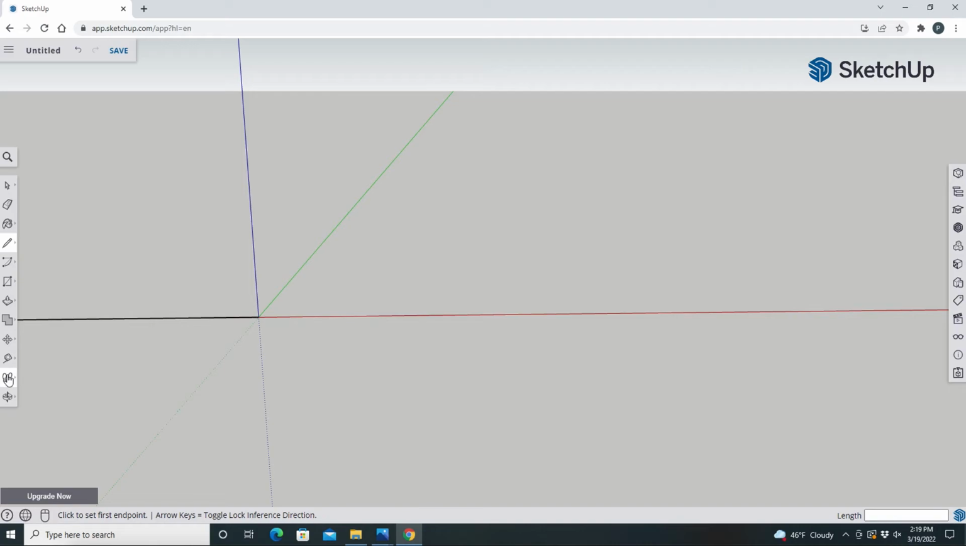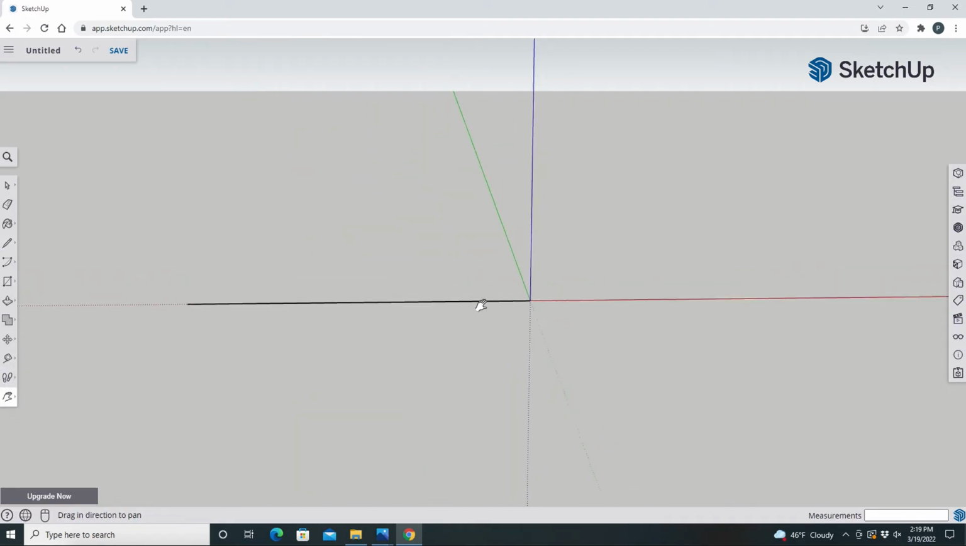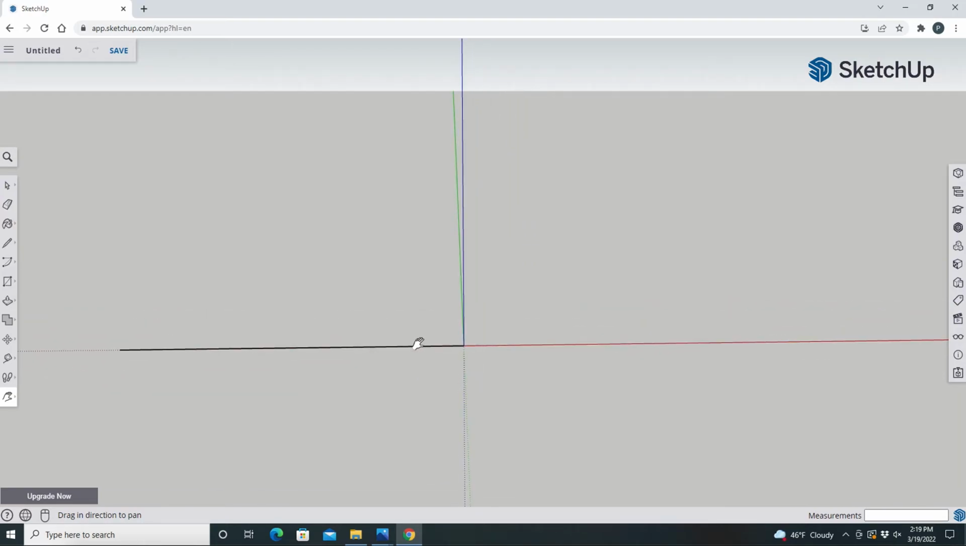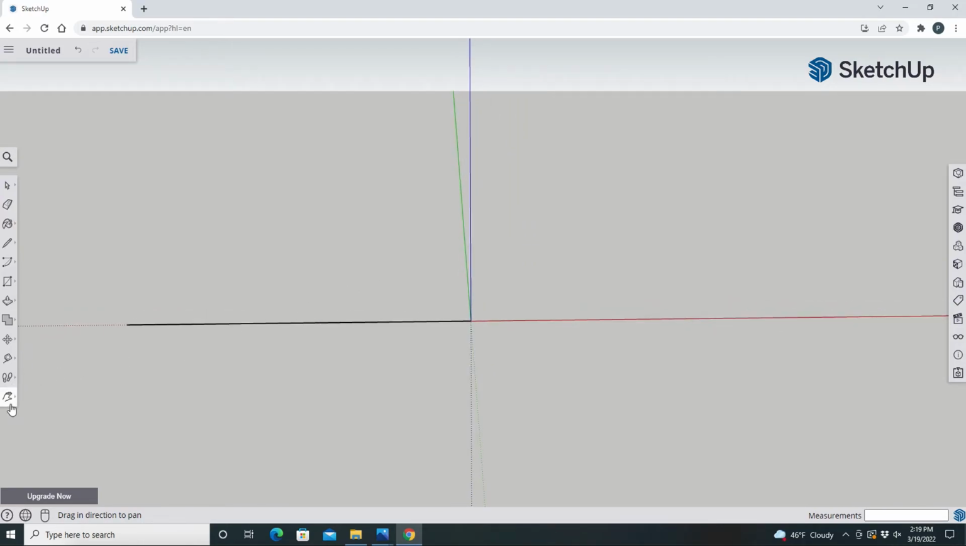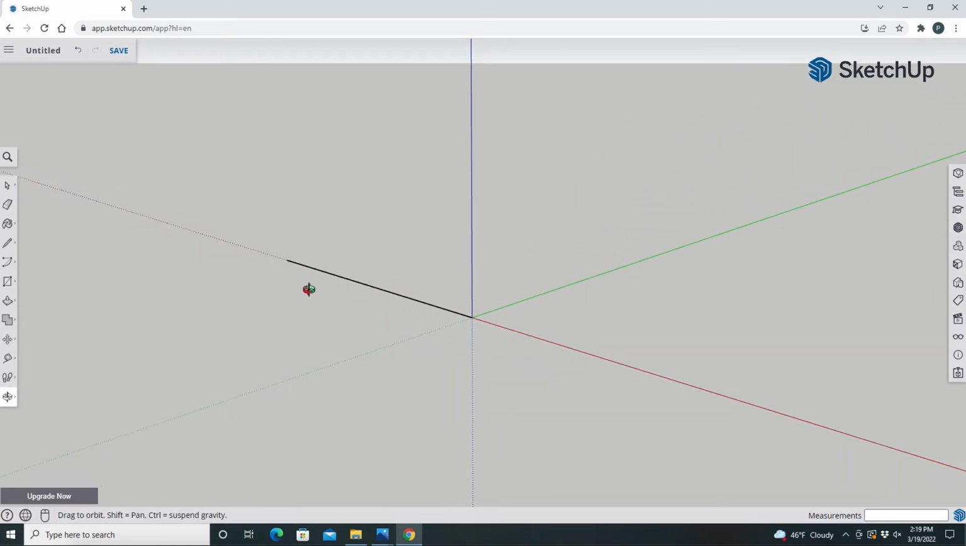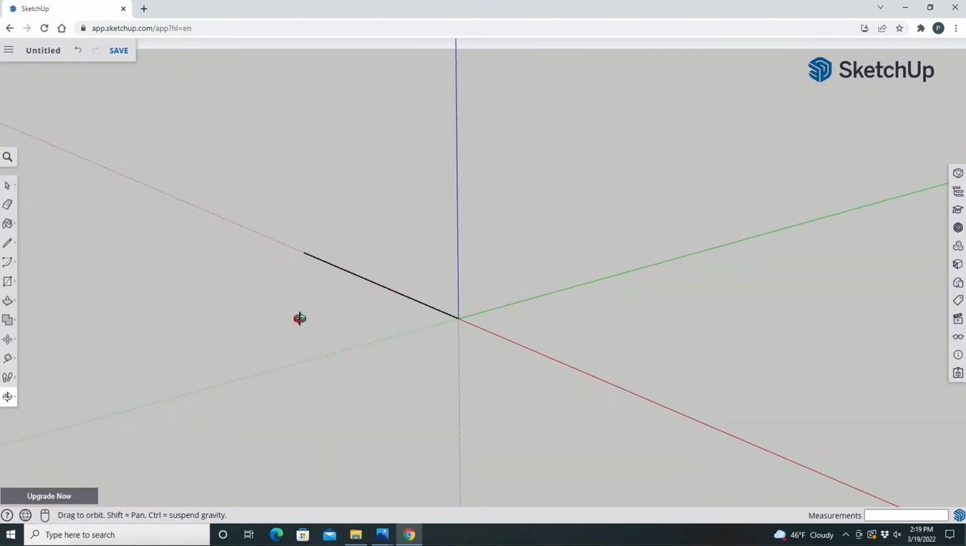I'm going to pan. Should be down here, pan. And I'm going to orbit a little. Get it where I want. The next dimension I've got is 13 foot 1. Wait till it clicks on the endpoint. Left click, 13 foot 1. You want to be careful how you hold your mouse button.